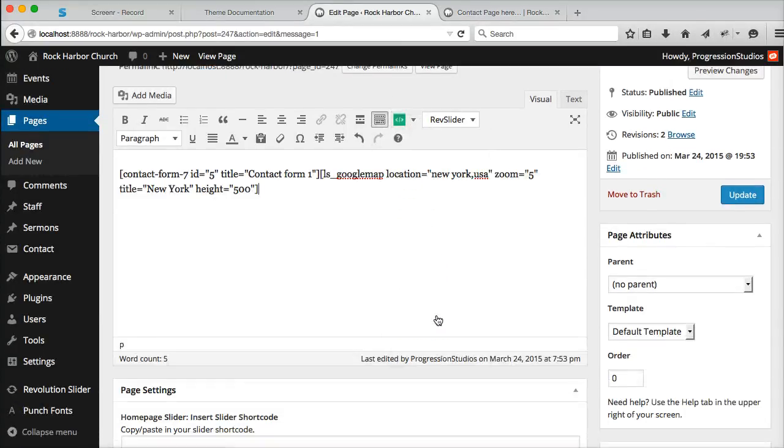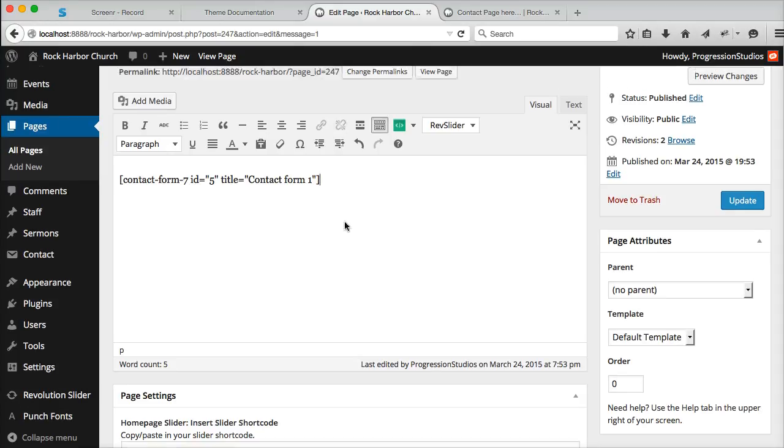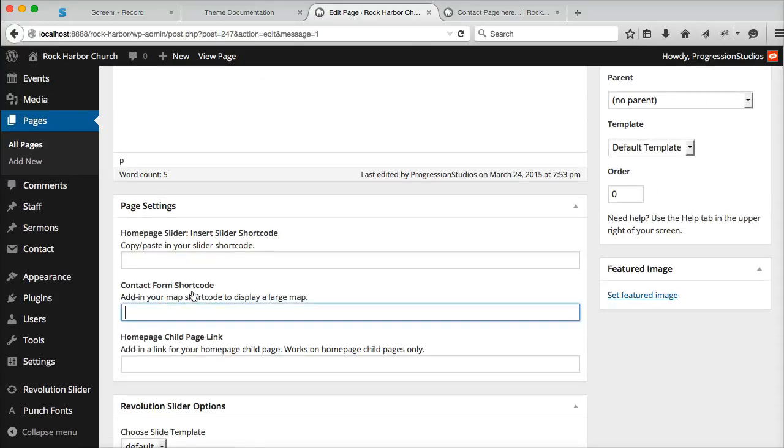So pretty easy. And then to get the map, all you have to do is go under light shortcode and create the Google Map shortcode. Let's copy that out of there. And you're going to paste that under the contact form shortcode. Now this is pretty easy. You can just add in your address right here.